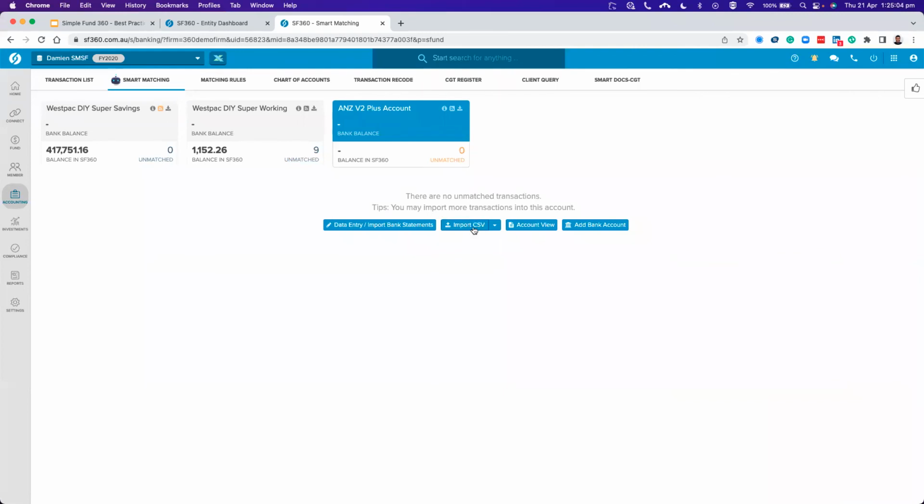So we can use the import CSV, which we have had for a number of years within Simple Fund 360, or you can import it directly into this option here that we were looking at just before as well. A lot of clients are quite familiar with how to do it from the import CSV, and you can definitely still do that from here. Just for time purposes, I'm going to use the example of doing it through the data entry screen here.